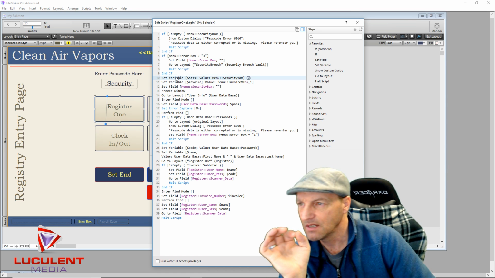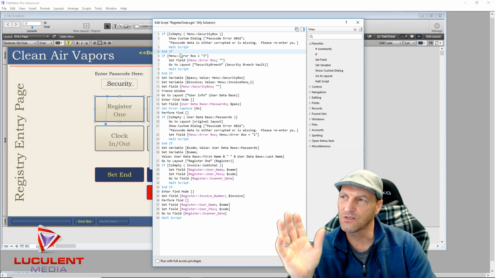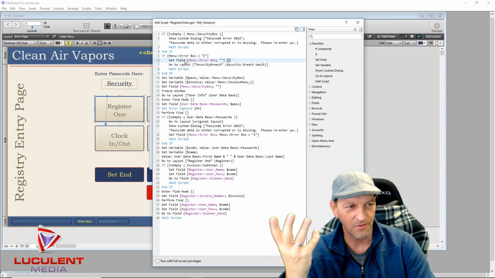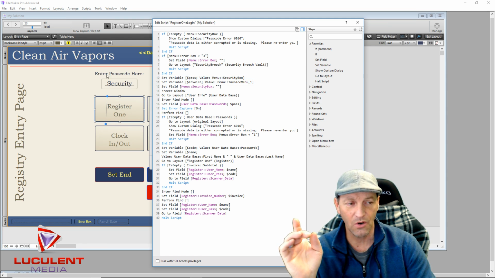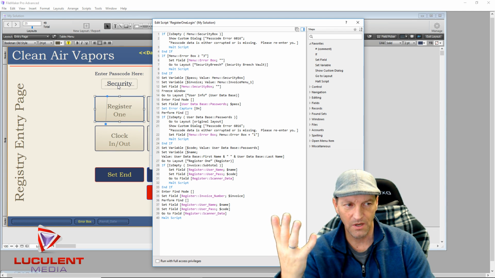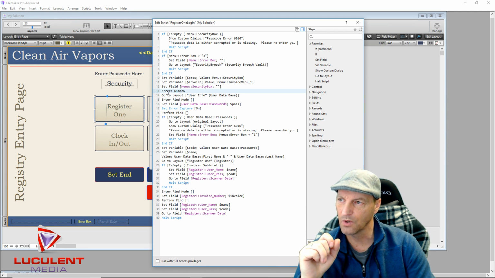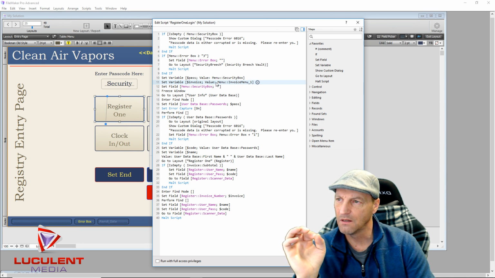But if we skip over those two things, we're going to set the variable, and the variable is going to be what's in this security box. Did you put a number in there? Did you put your passcode in there? That's what we're looking for. And then the next thing we're going to do is set the invoice value, and the value is menu invoice menu 1.